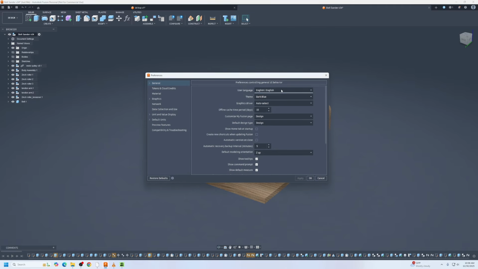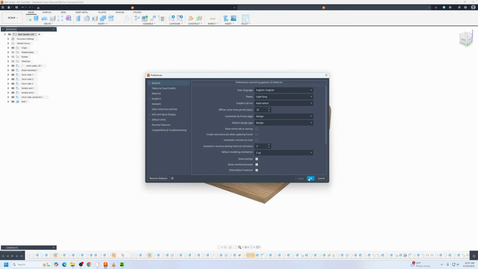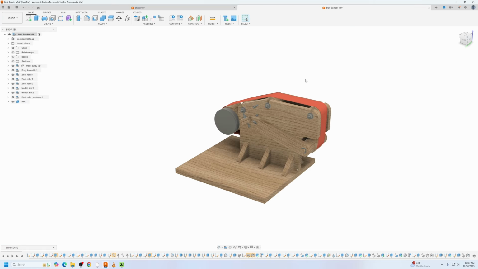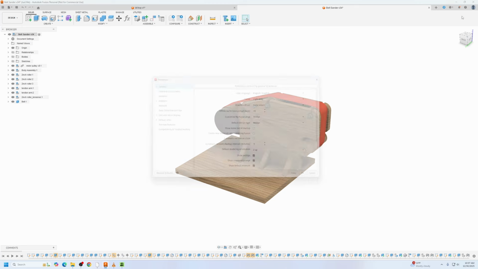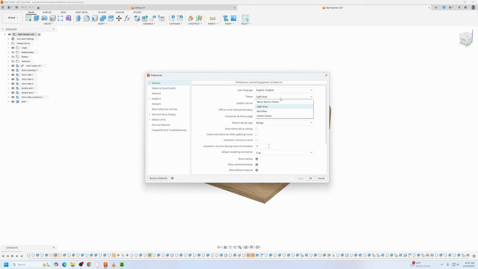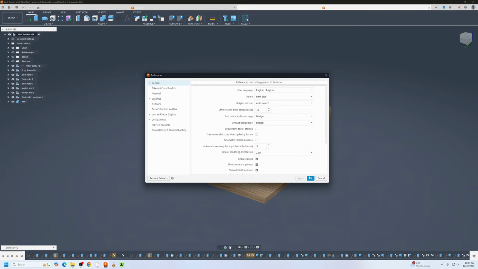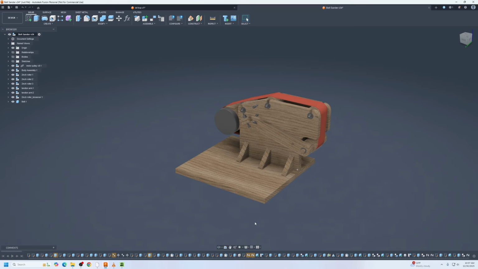Now, if you want to go back and change it, another new option is the light gray, which basically looks like the original Fusion 360 theme. So once again, up here, you're going to click Preferences. You're going to change the theme from either Match Device theme or your Fusion Classic to dark blue. Press Apply and OK.